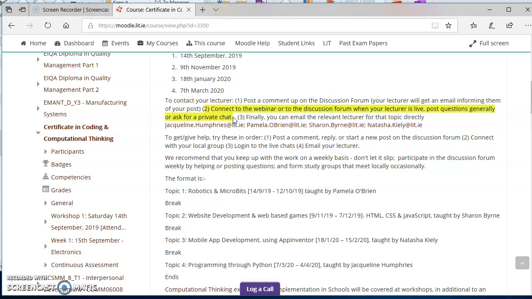So this first block of exercises is with Pam, and she'll be teaching you embedded systems and microbits and robotics. She's going to be available, I think it's Mondays from 8 to 9, but she'll let you know if it's different to that. So if you go to the discussion forum and type a query in there, she'll answer straight away. And finally, if you have any trouble, you can email the lecturer by the topic.